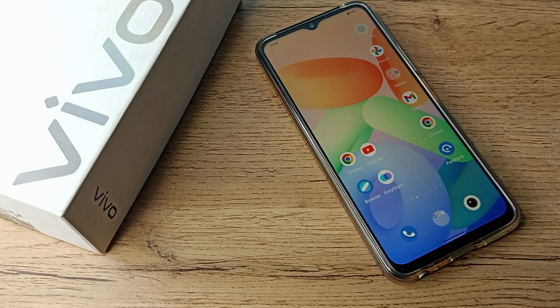In this video, I am going to show you how you can change the phone date in your Vivo phone. If you want to change the phone date in your Vivo phone, you can change it. Now let's see how to change the phone date in your Vivo phone. In this video, I am going to show you.